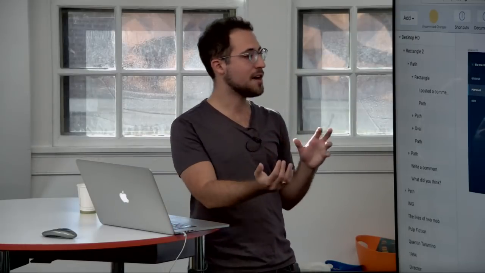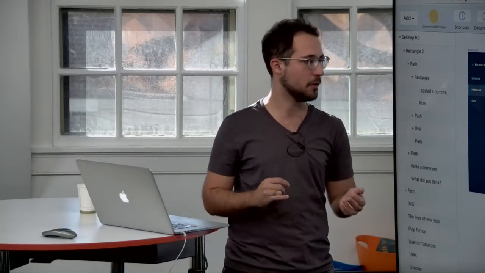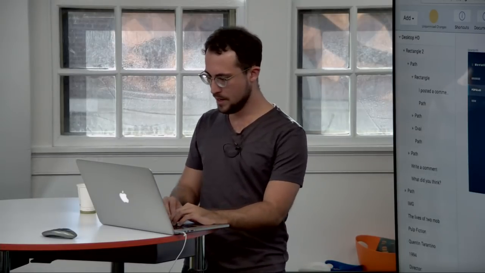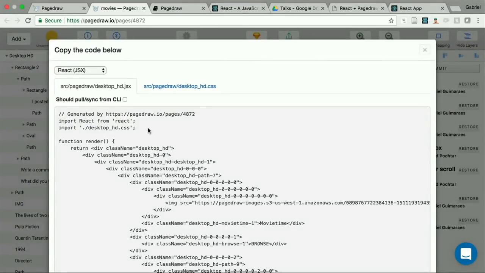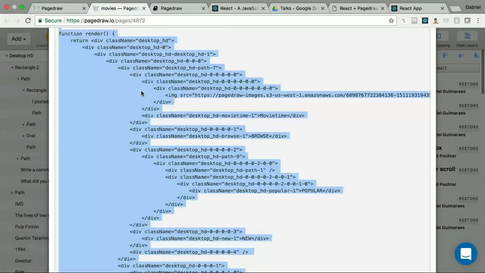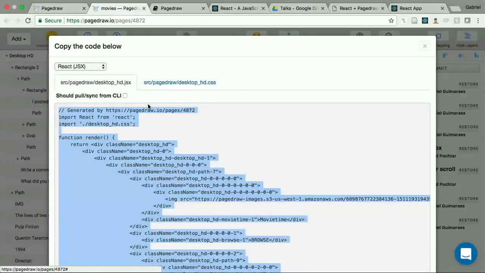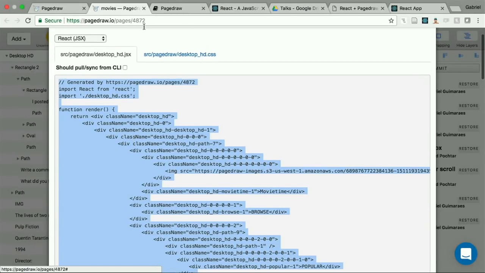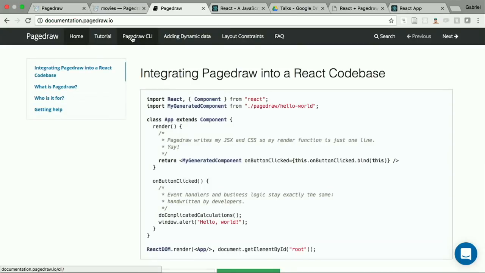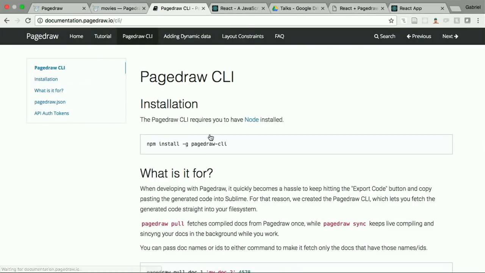Now, let's actually wire this into our React code base. Okay, this is a part that's very important. The idea is, again, I can click export code, and I can just copy paste this. But there's a smarter way, because if I'm constantly altering my design, just copy pasting this becomes very bothersome. So what I can do is I can check this button here which says should pull and sync from the CLI. It turns out we have a Pagedraw command line interface, and if you look at our documentation, you can read all about it here, and you can just install it by doing npm install -g pagedraw-cli.